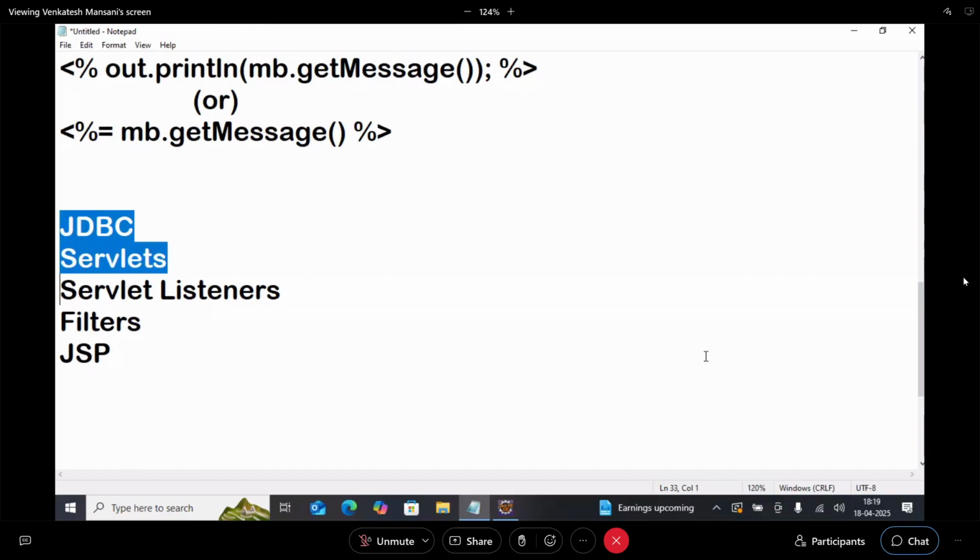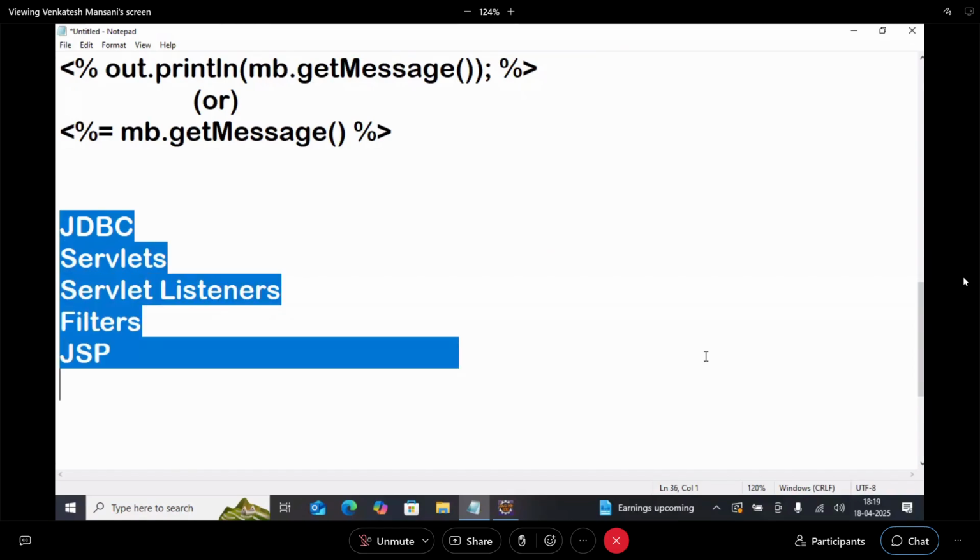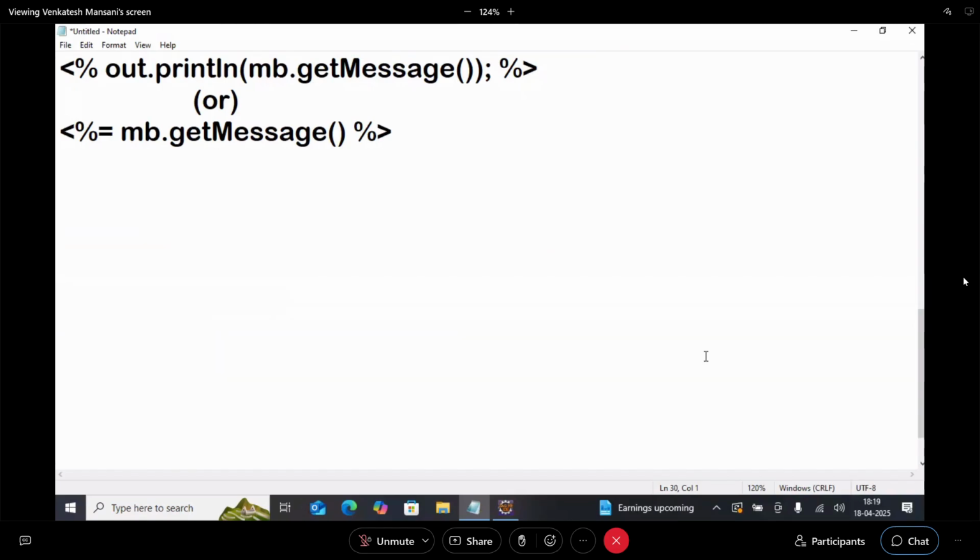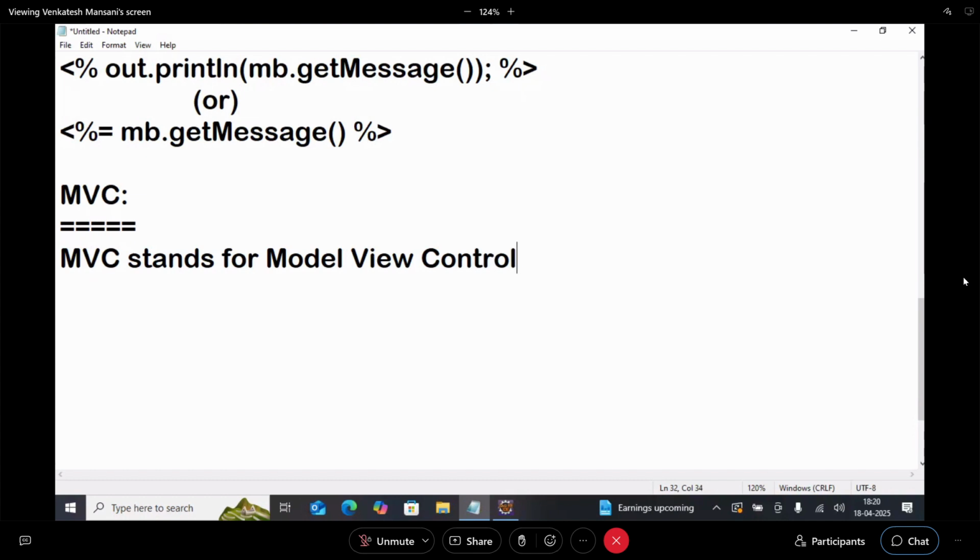JDBC, servlets, listeners, filters, JSP completed. Last one, MVC. Note: MVC stands for Model View Controller.